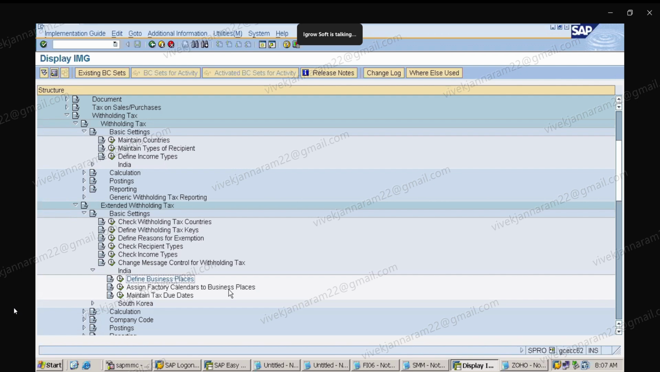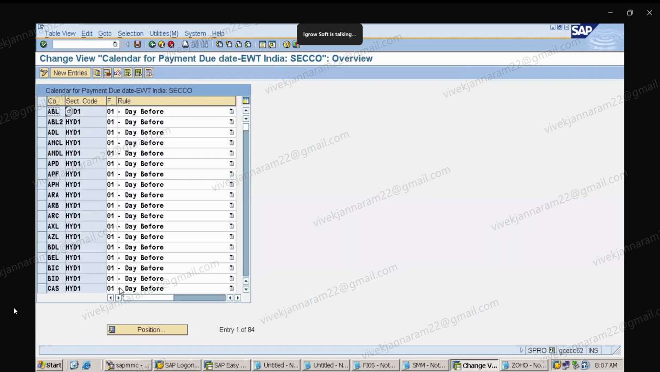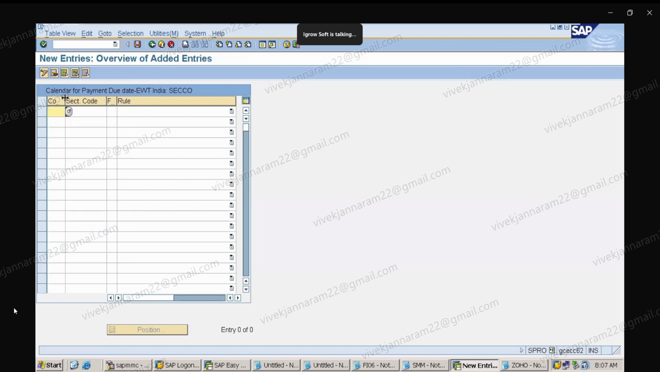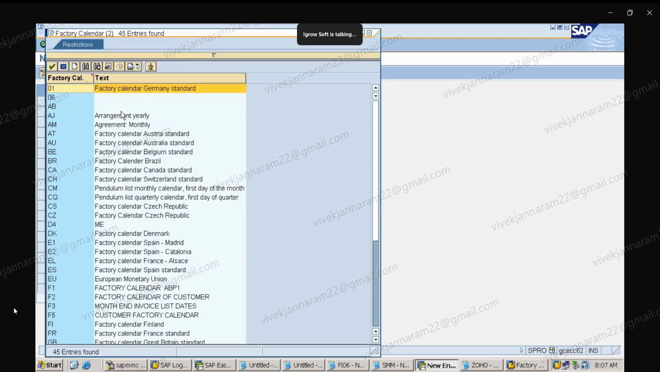Who will create the factory calendars? HR consultant will create. Got it? Okay, we will come back to that. So now you click on factory calendar of the business places. Click on new entries. What is our company code? ZAPL. Then section code is HYD1. Then factory calendar, their factory calendar, na? Government organization. So I'm giving standard. We don't have so many. So I'm giving just 0, 1.